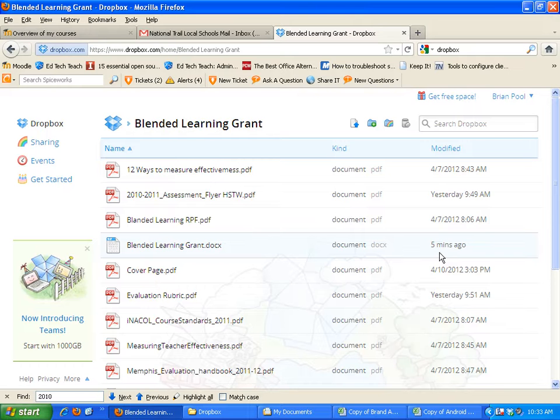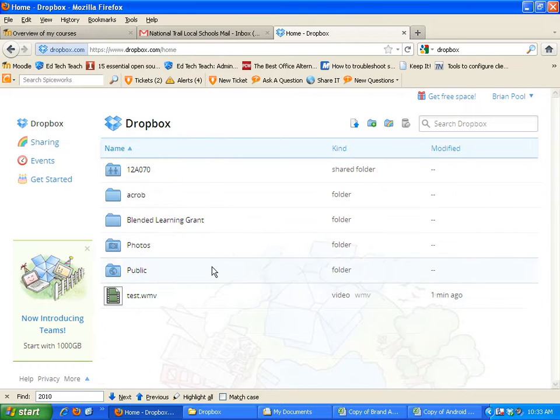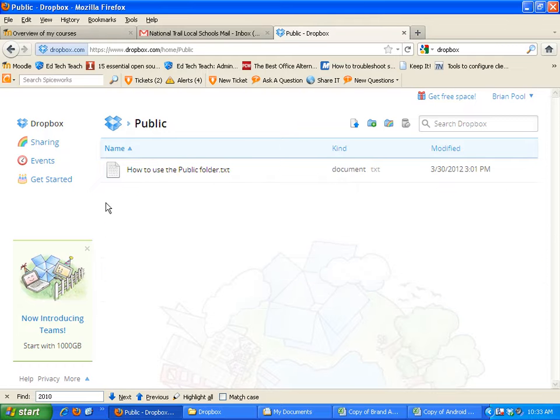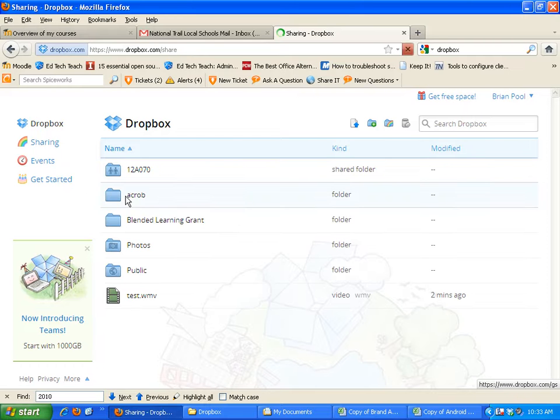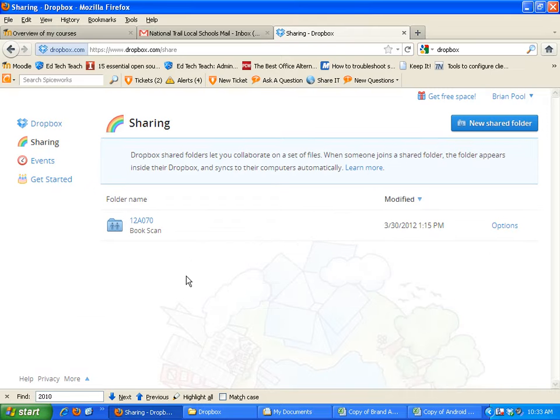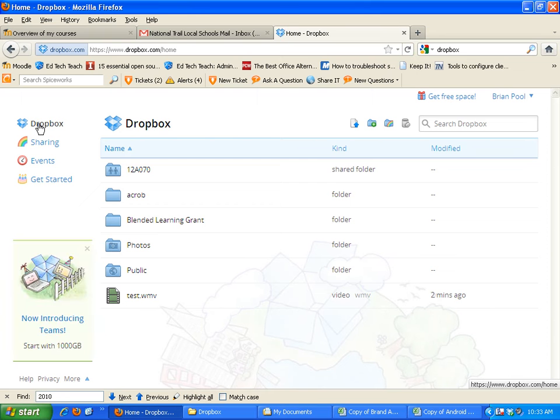One thing that you can do, which you couldn't do with the Moodle one, is that I can make a folder that I share. This public folder is all shared by default, but I can also make a Dropbox folder and share that Dropbox folder with other people, so that if we're working on a project together, we can share that Dropbox folder and keep all of our stuff there. So that's one of the other advantages of using Dropbox.